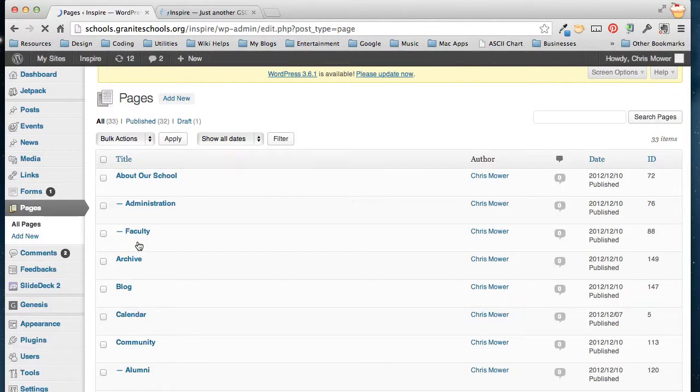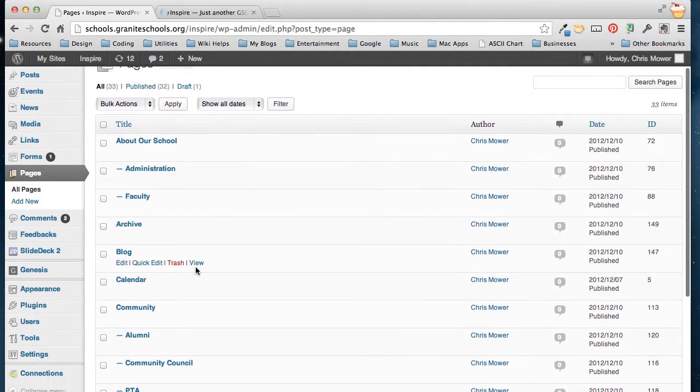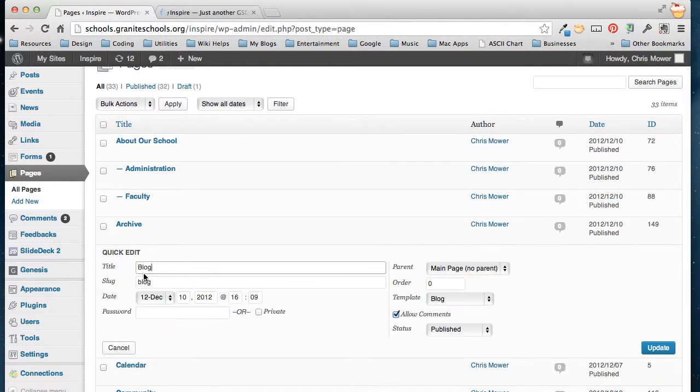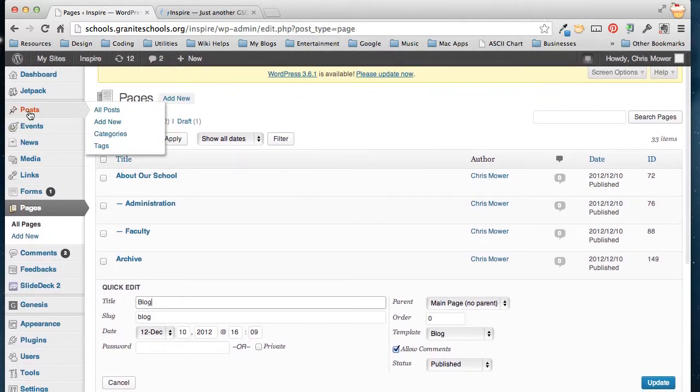You'll have to bear with me today, the internet's been a little bit slow around here lately. Over here we have a blog page. I'm just going to click this quick edit here so you'll see that the template is assigned to blog. Now, if you'll recall from that previous tutorial on pages, anything that is assigned the blog page template pulls from this posts area over here. And it's posts that we are going to spend our time on today.